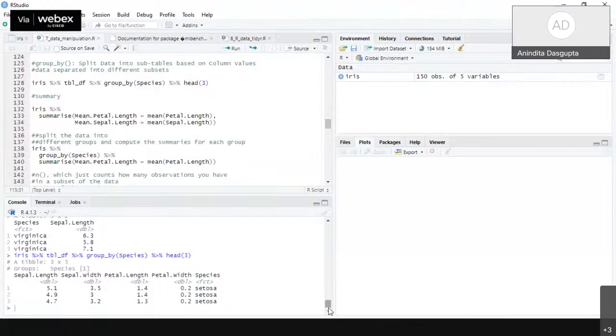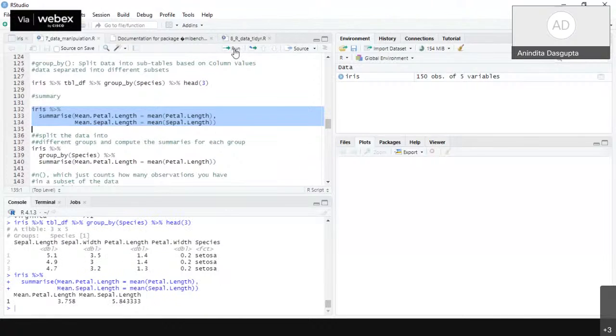Only 3 are given. So when we group by species, then only the species are taken as a table and summarized. We'll see the summary in mean petal length and mean sepal length. If we want only the mean, then we'll do this summarize. Let's see. So we get the petal length and the sepal length mean.